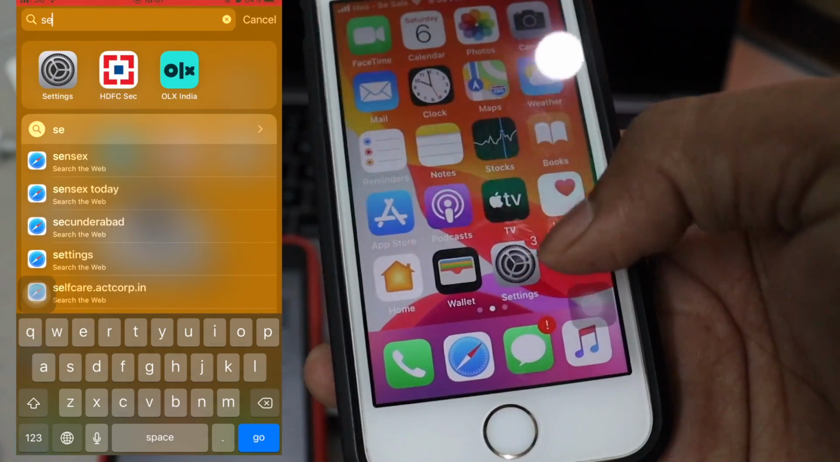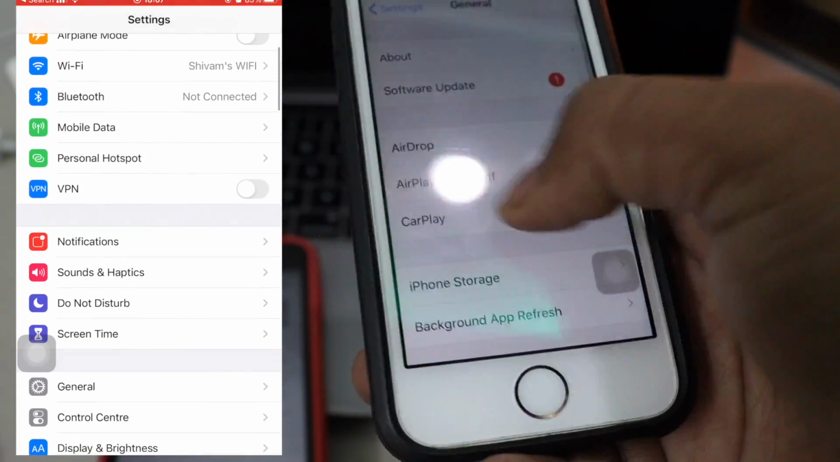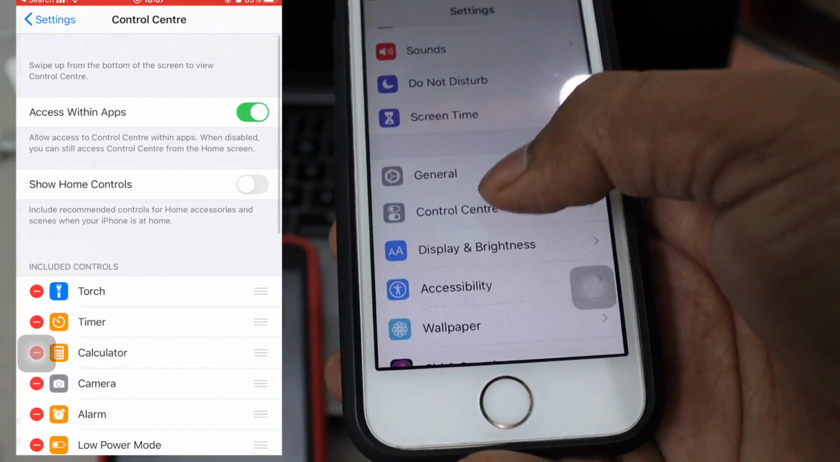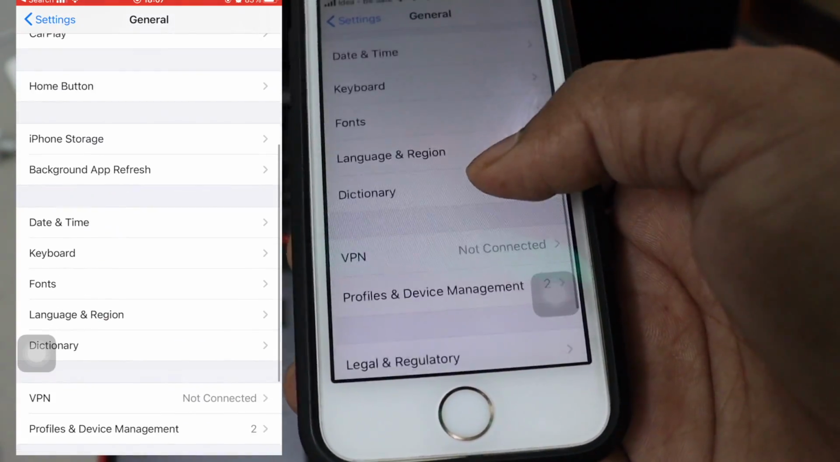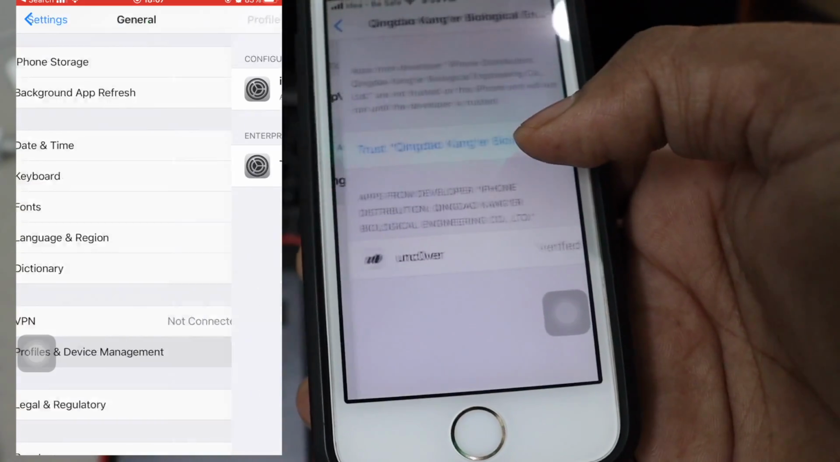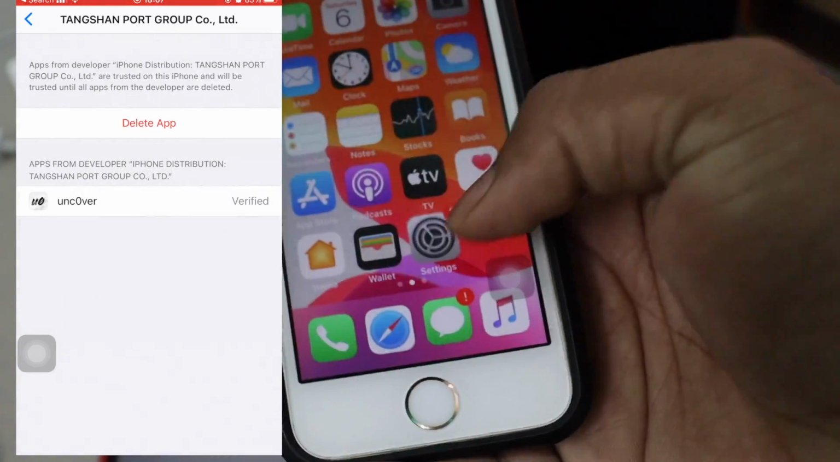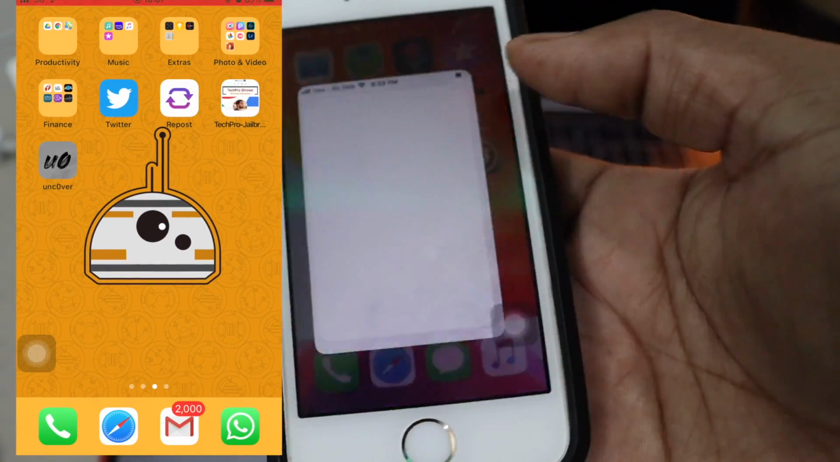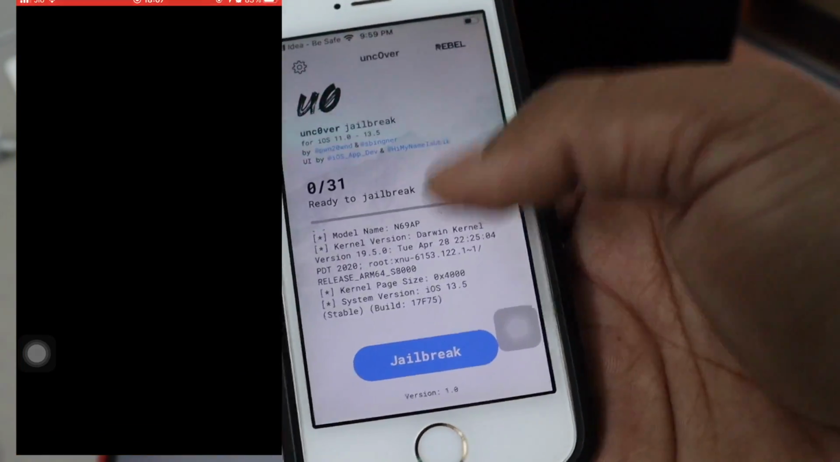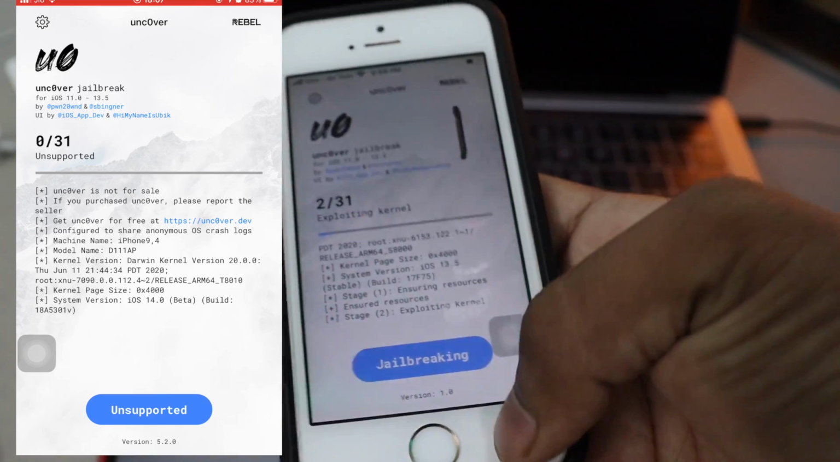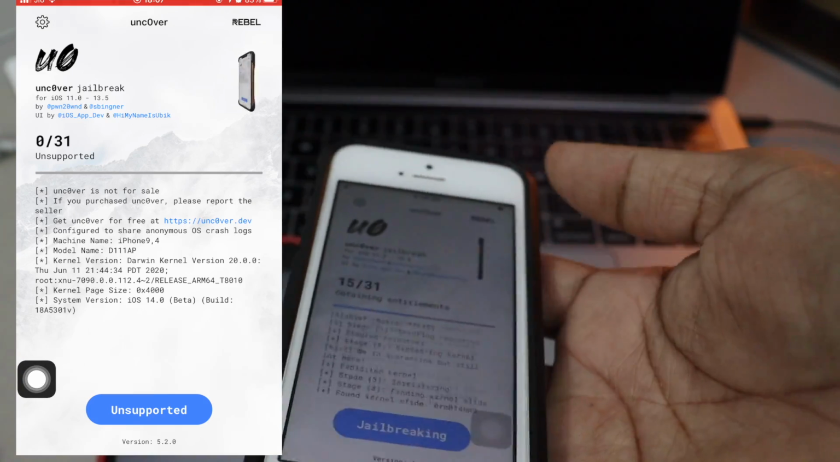As you can see, UncOver is downloaded. To fix that certificate, go to settings, general, and profile management, and there we go. You just trust the certificate. Now head over to the home screen, and there we go. You can see UncOver is now completely working, and the latest UncOver version is 5.0.2.